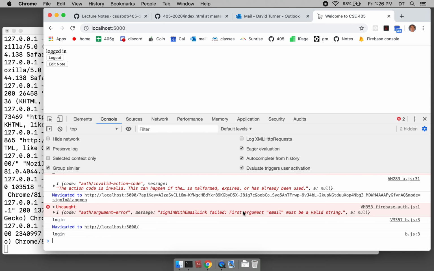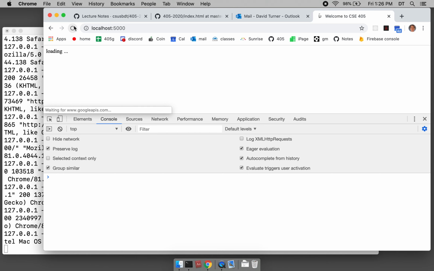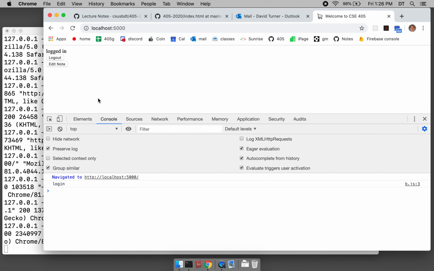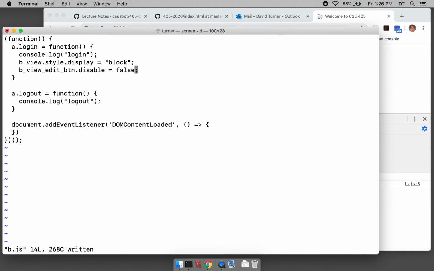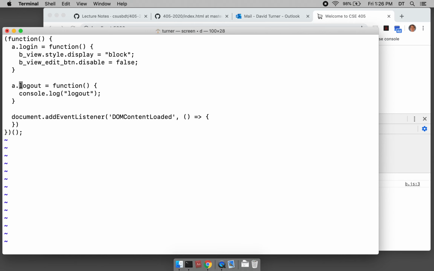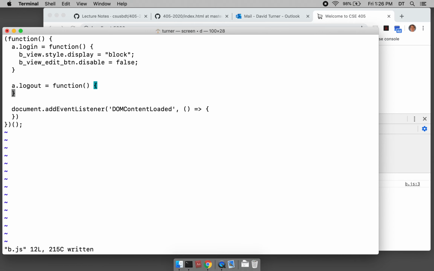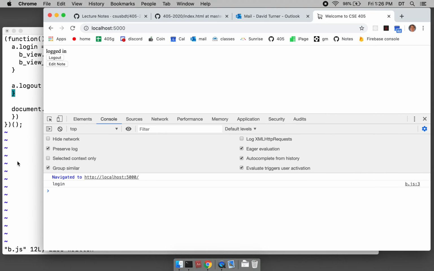Sign in with email link failed. First argument email must be a valid string. Oh, no. It's just login there. That's the old message. All right. Oops. Yeah, I don't need this. I know that this is running. All right. So here we go.